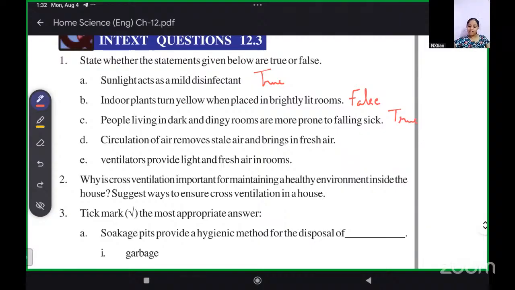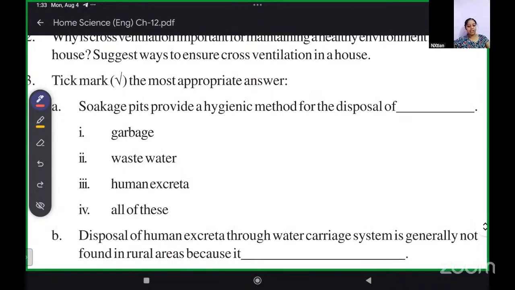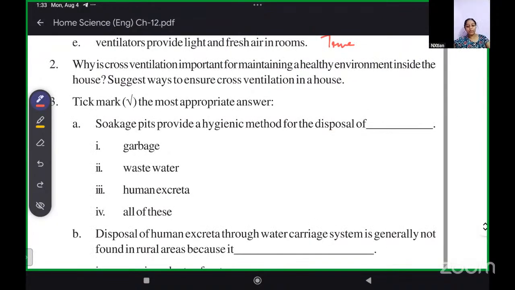Circulation of air removes stale air and brings in fresh air. True. Ventilators provide light and fresh air in rooms. Yeah, true. Why is cross ventilation important for maintaining a healthy environment inside the house? Suggest ways to ensure cross ventilation in the house. First, tell me why is cross ventilation important?